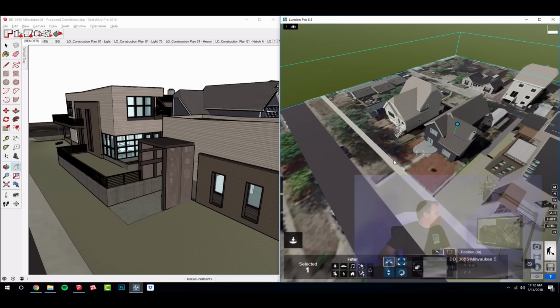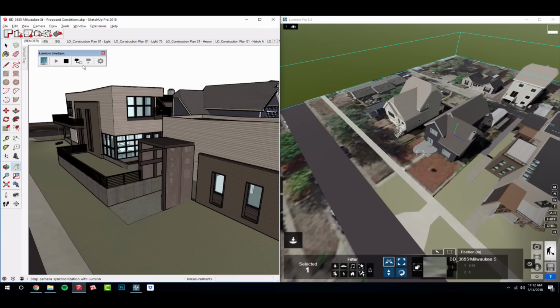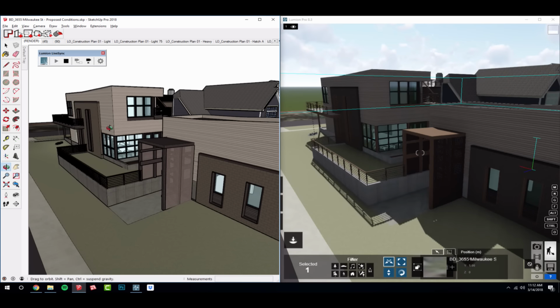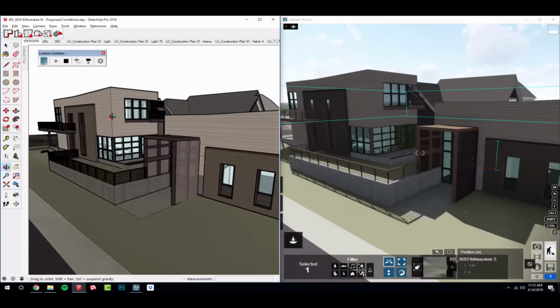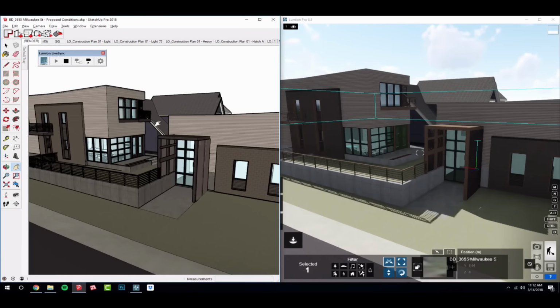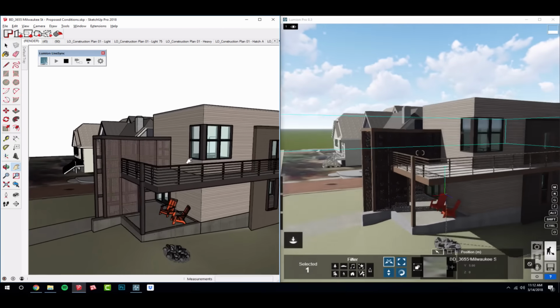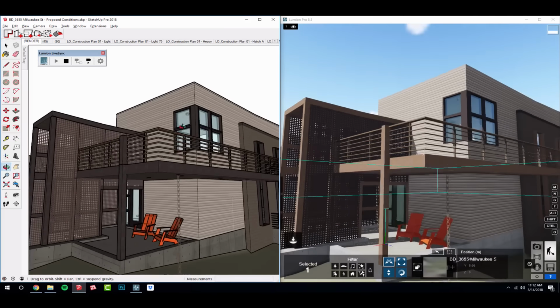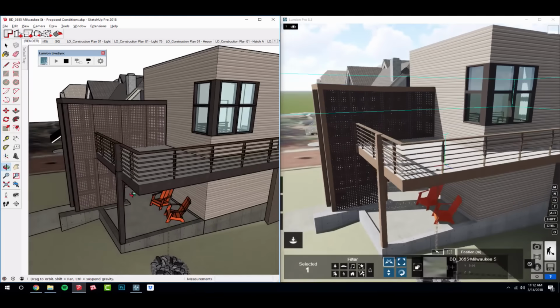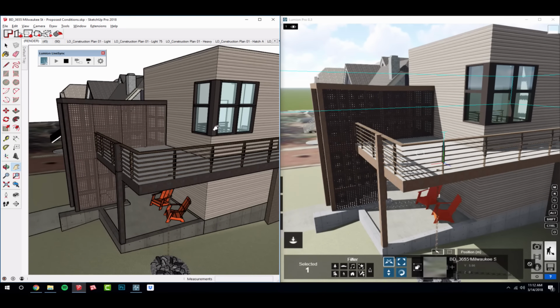All right, so right away I can click on Start Camera Synchronization. When I click that button, check that out. Now my SketchUp model is following right along in Lumion. So I can look around and get a much more polished view of my SketchUp model. All right, but we're going to go a little bit further than that.